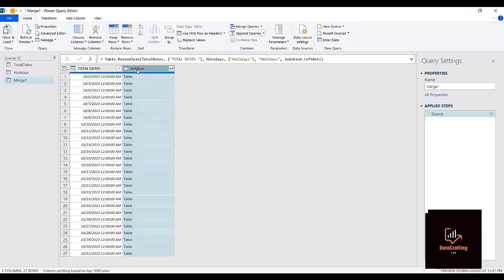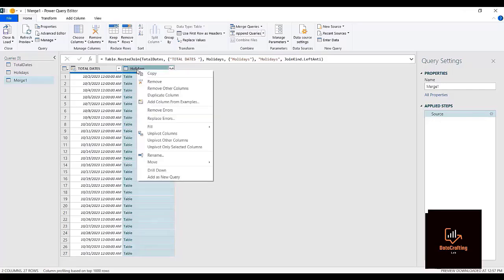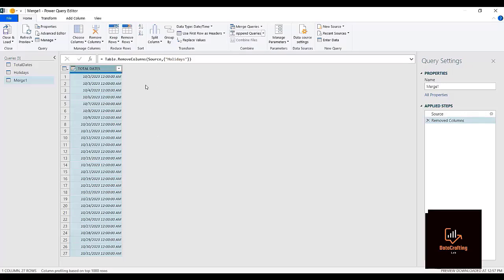We can just right click it. Once you right click, remove it. Let's just remove it now. We've actually removed the column. Now this is what we actually need. If you look at the number of days we have now, you can see from 1 to 27. We've actually excluded the 4 holidays we have in October out of the 31 days we have.